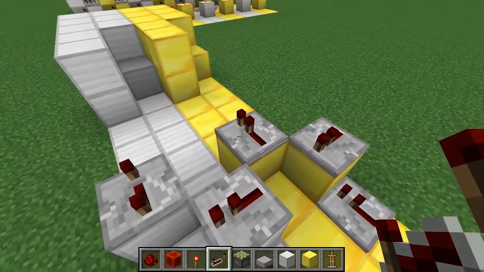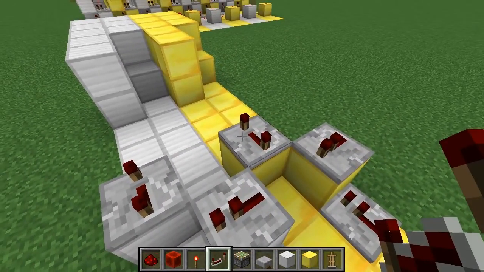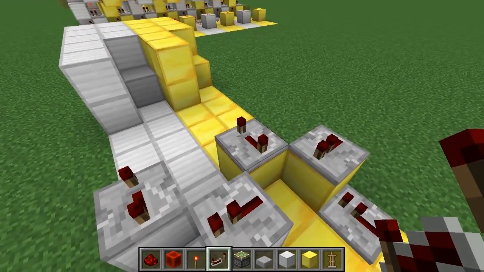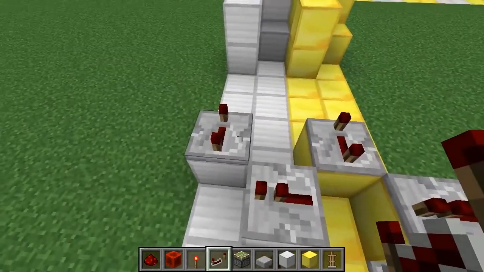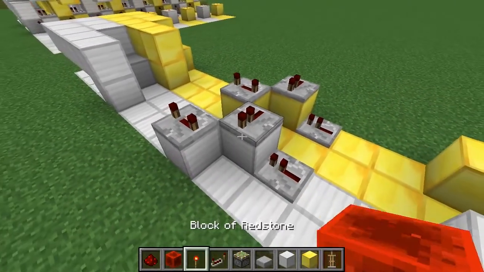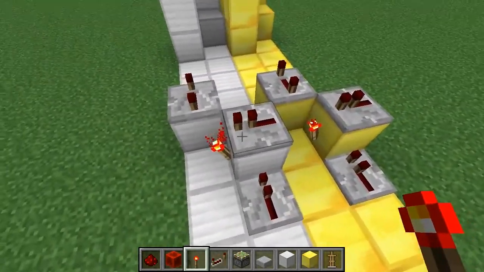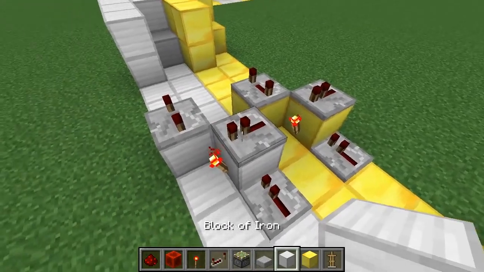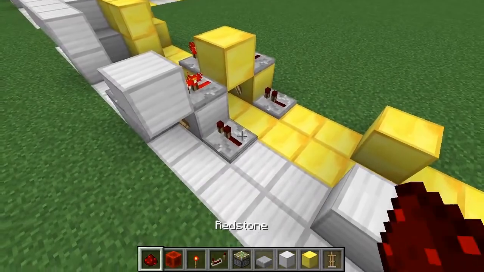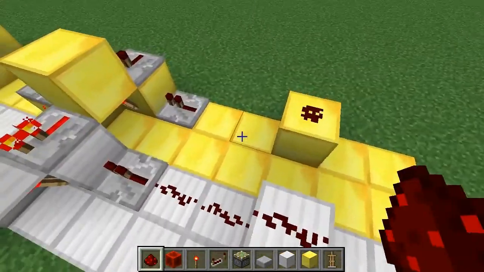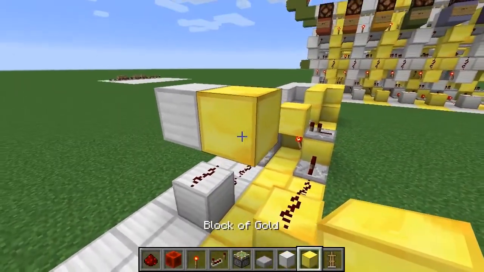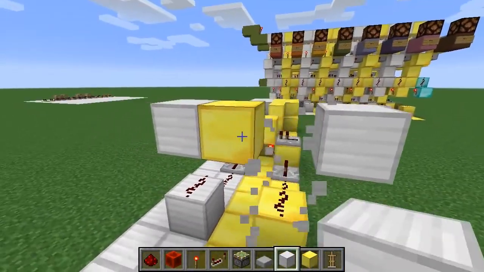As I described in that video, any of the inputs going into the latch have to be 4 ticks to stop any oscillations from occurring. So because these are going to go into the latch, we want to make sure those are 4 tick to basically extend our pulse. So we'll get those torches there, and then some redstone dust coming up here, and that goes there, there, there.